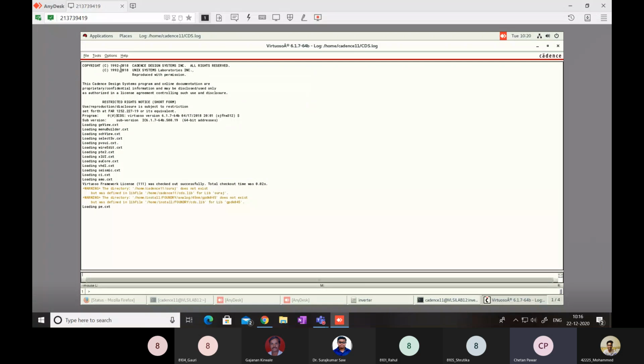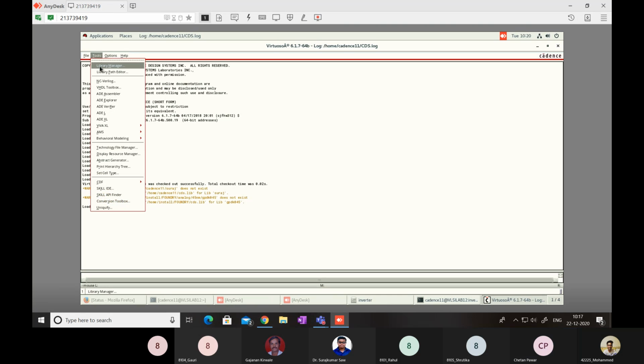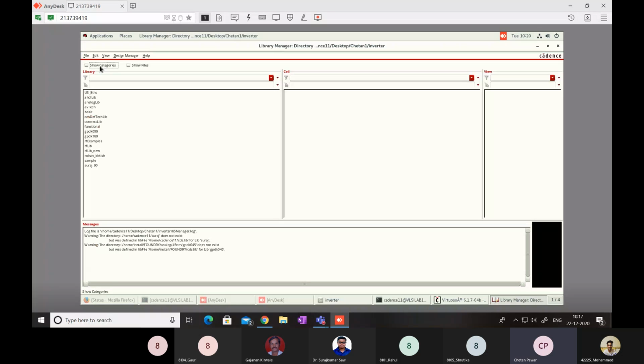Yes, sir. So in this log window, different options are there, different tools are there. To create any design, first you need to create a library for that design. And all other design parts you can keep in that library. So to invoke the library manager, I will go to Tools and Library Manager. Now this is the library manager window.